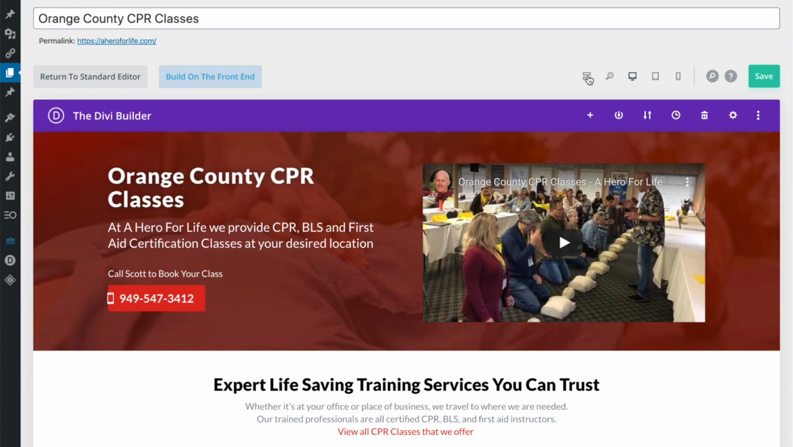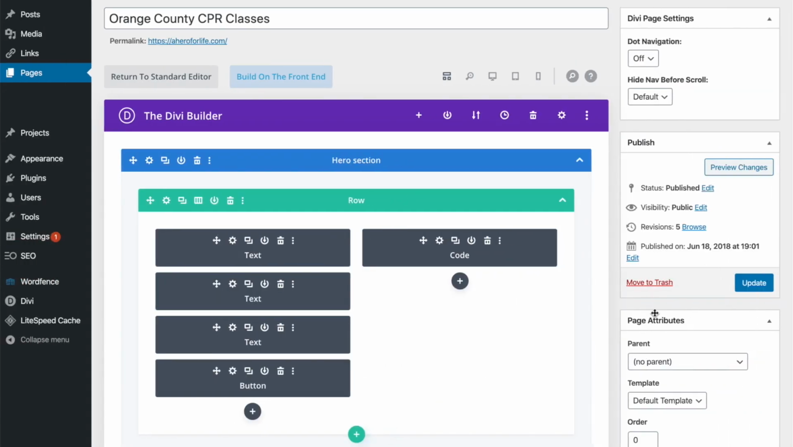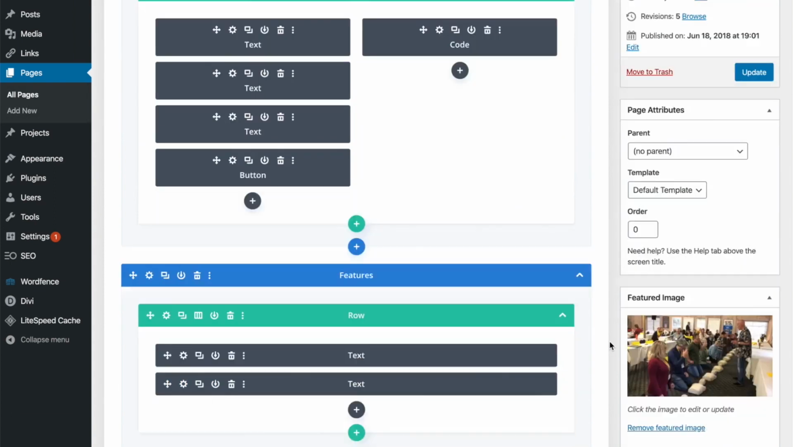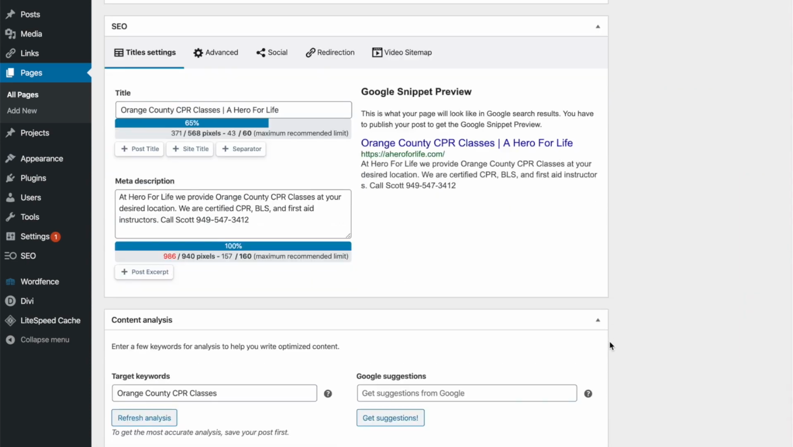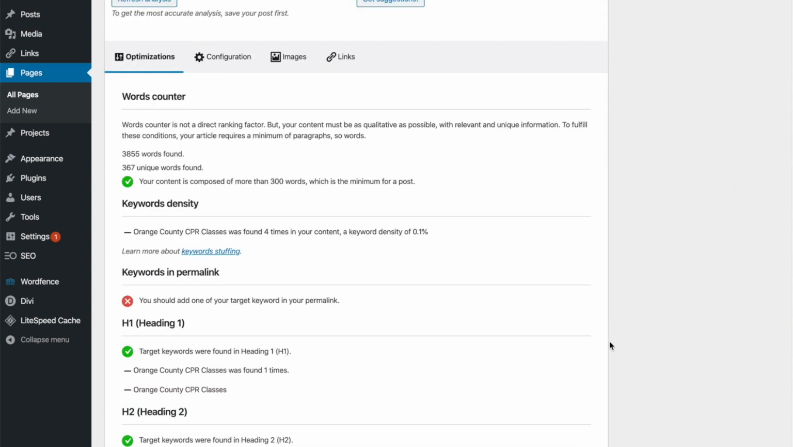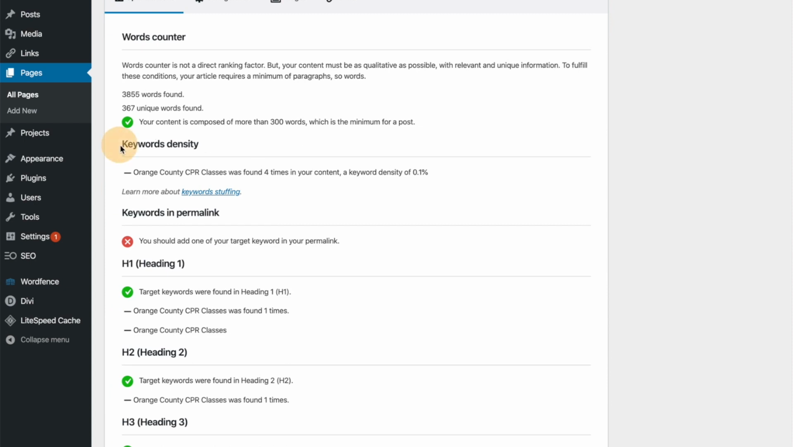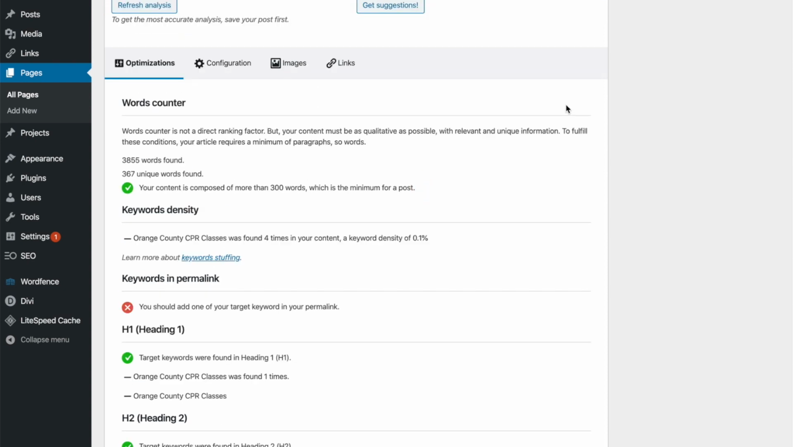Okay, so I want to show you, when I go back here, I'm going to go back to the block editor, and I'm going to show you in the SEO Press plugin, as I scroll to the bottom here, it's going to show me the percentage of keyword density right here. You can see Orange County CPR classes was found 4 times, right? With a keyword density of 0.1. Now that's actually pretty low. I could go through my content again and place the keyword in maybe 1 or 2 more times, but the site is already ranking well, and I don't need to do that.